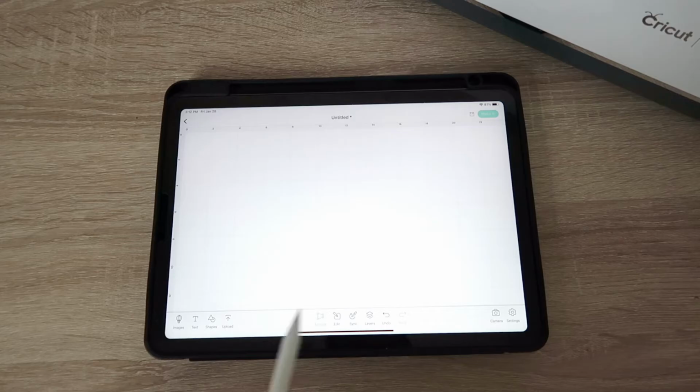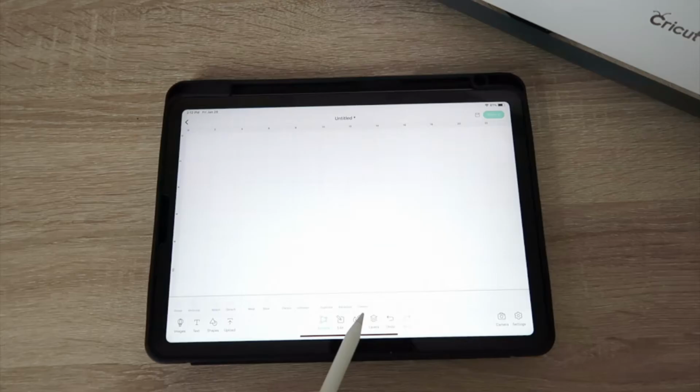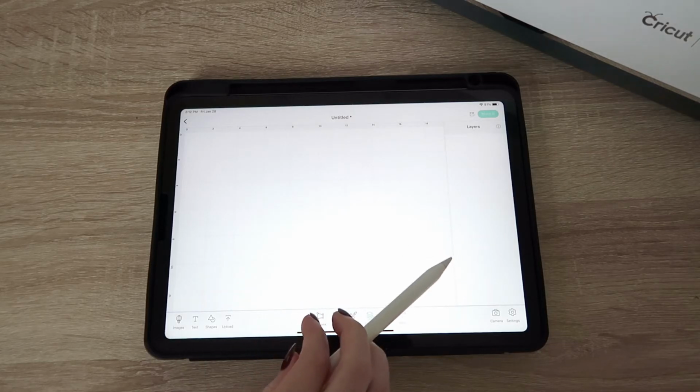And finally, in the middle, you have the Actions button, which contains all of your tools like the slice, weld, group, all of those. And if you need help on the difference between them, I do have a separate video on that, and I'll put the card here for you to watch it. The Edit button contains your adjustments, so changing size like the height and width and alignment. Then you have the Color Sync and Layers button, but we don't have any layers yet, so let's start creating.